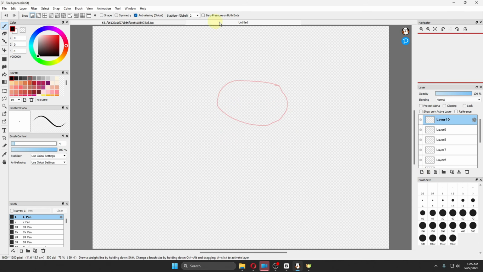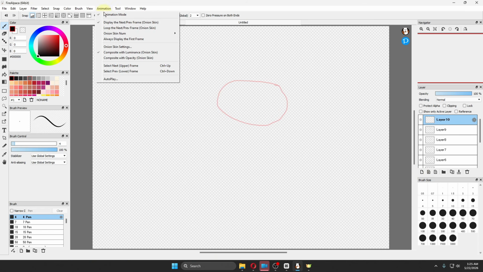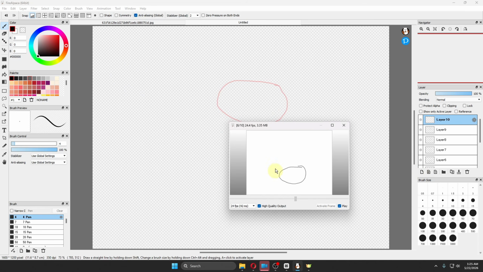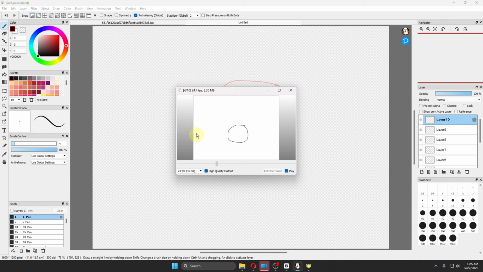And then if you want to view your animation, you could click animation, select autoplay, and then you could see the total or the overall animation that we have made.